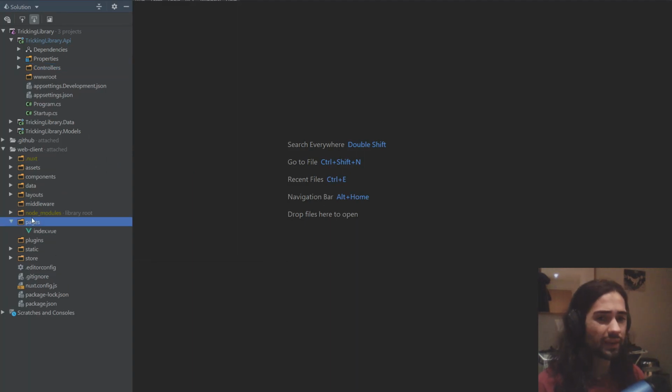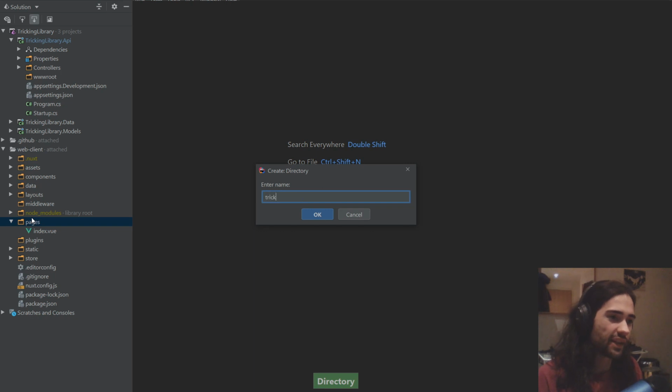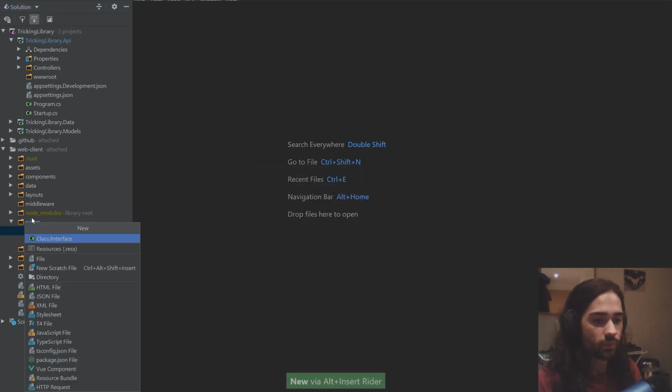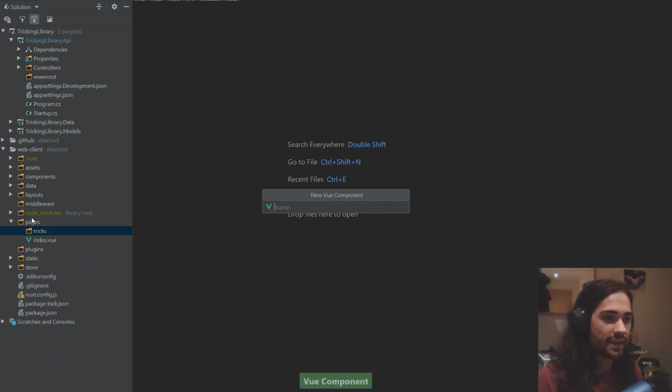Okay, so I will leave a link in the description for the documentation about routing in Nuxt.js, so you should be able to figure this out on your own. But essentially, if we create a tricks directory in here, we should be able to create a view component that is basically going to be dynamically resolved based on the route value, okay? And by specifying that it is dependent on a route value, we prefix it with an underscore, okay?